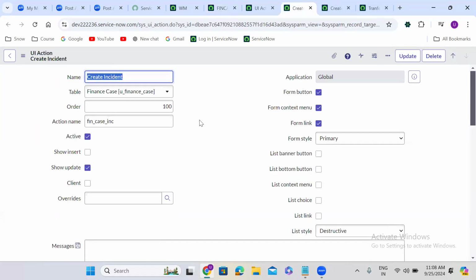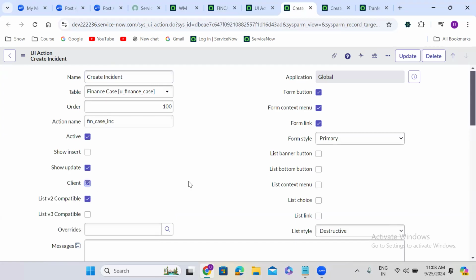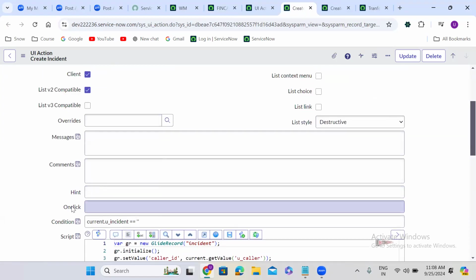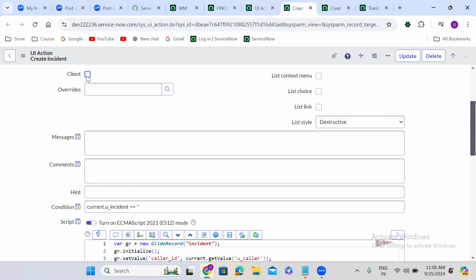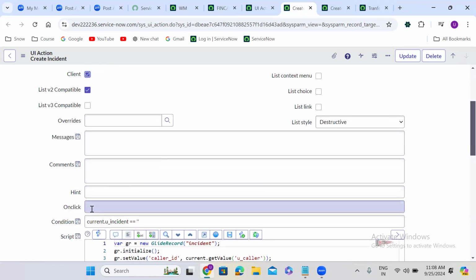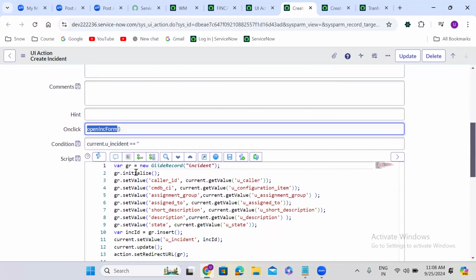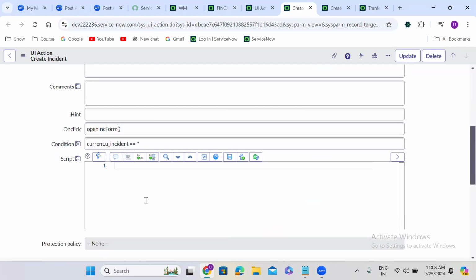Okay. So create incident. I am making this as client side UI action. When you check the client checkbox, you will be able to see an onclick field appear. If the checkbox is not checked, the onclick field will not appear. When you check the checkbox, you will see the onclick field. So here, what I'm doing is, I'm calling the function here. That function you have to declare here.